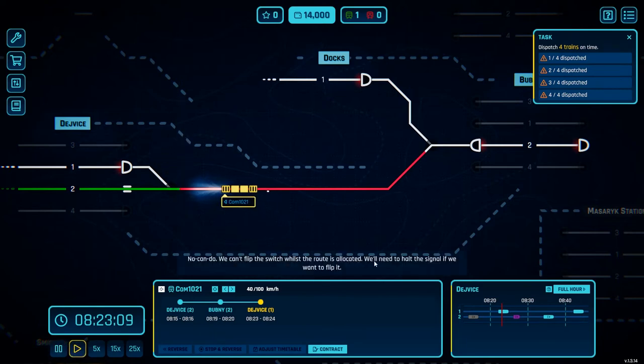We can't flip the switch whilst the route is allocated. We'll need to hold the signal if we want to flip it.